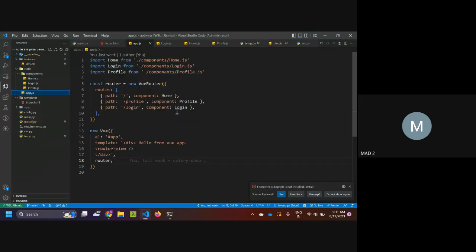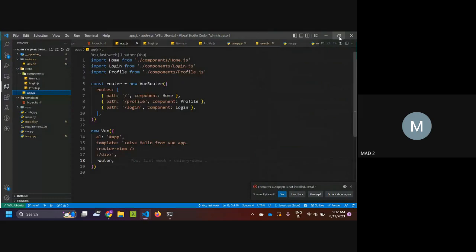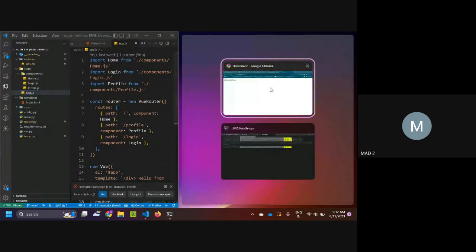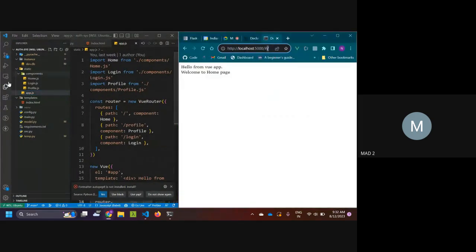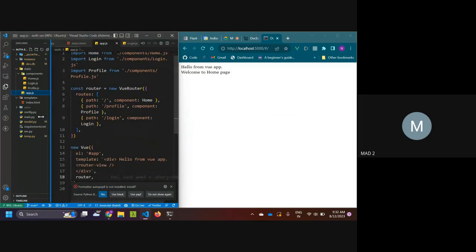Let me do one thing. I will just open it side by side. Yes, so now you can see both of these screens.